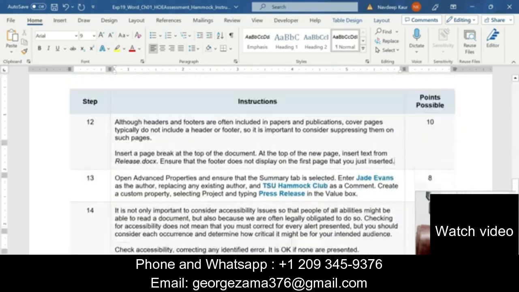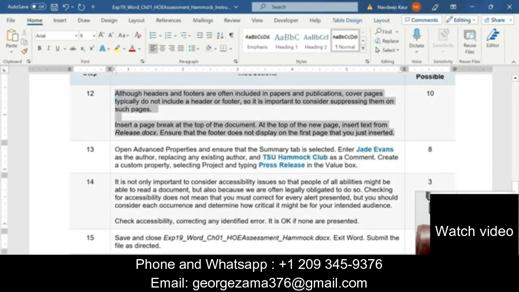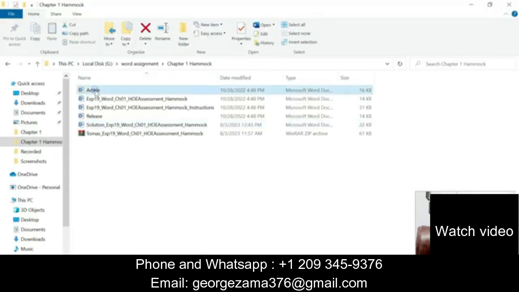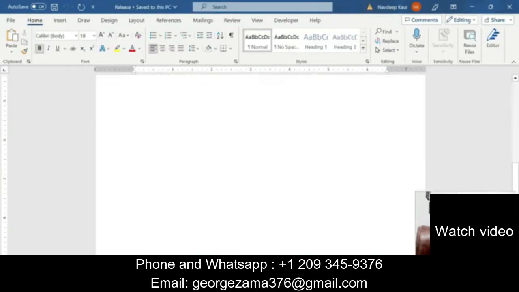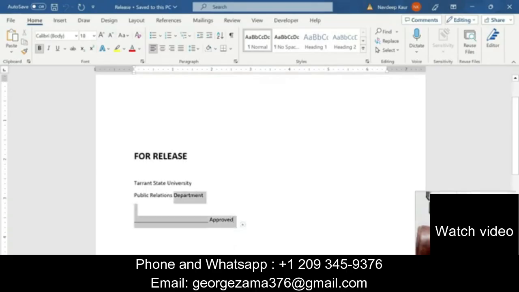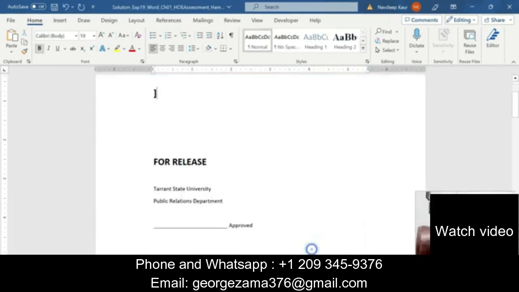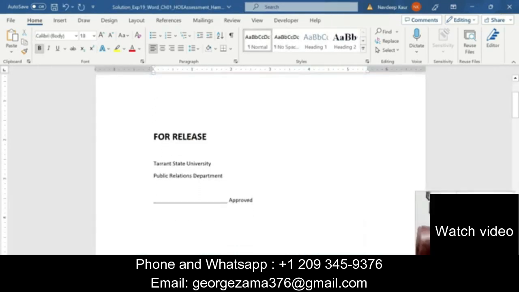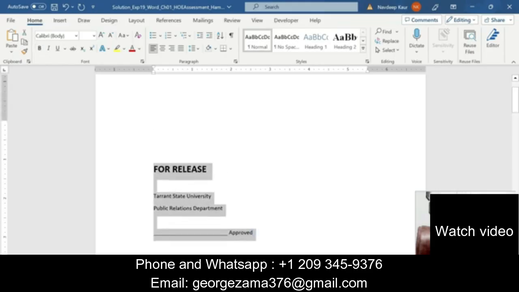So in step number 12 it is saying to insert a page break at the top of the document. At the top of the new page, insert the text from the release doc. Ensure that the footer does not display on the first page. So this is the release document that we got along with the assignment, and we are supposed to copy this text and insert it at the beginning of the document. I have already copied and pasted this one, and you can see that I have pasted the text from the release doc here.